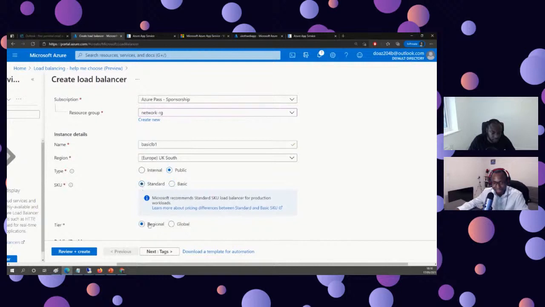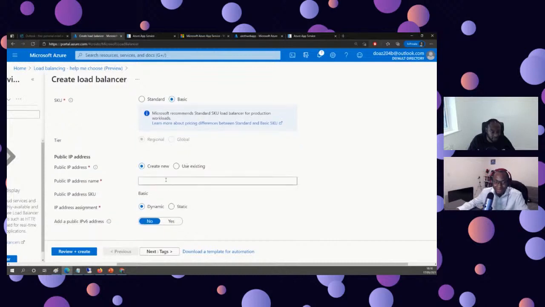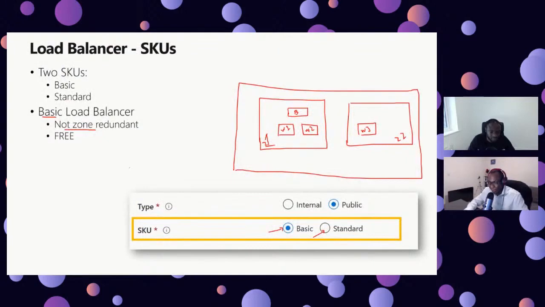If I specify standard, I can select. If I specify basic, it's like, no, you only get one option. You're only in one availability zone. So that's the thing with basic. I can only use it for one availability zone. So let's go very quickly because it's free. It has the advantage and stuff.